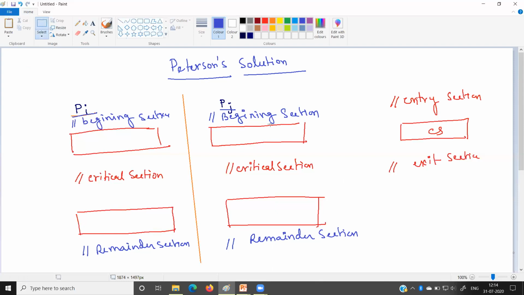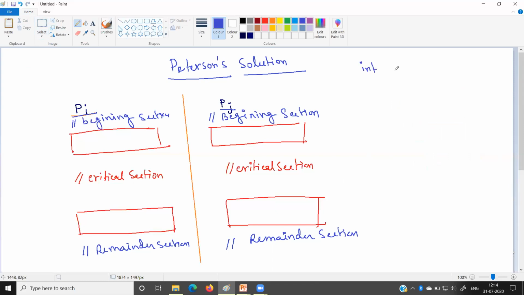Now, to solve the problem of the critical section using Peterson's algorithm, this algorithm uses two variables. The first one is turn, so we will name the variable turn. And the second one is a Boolean variable, which is called the flag.